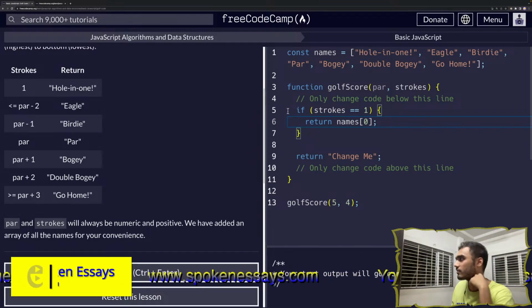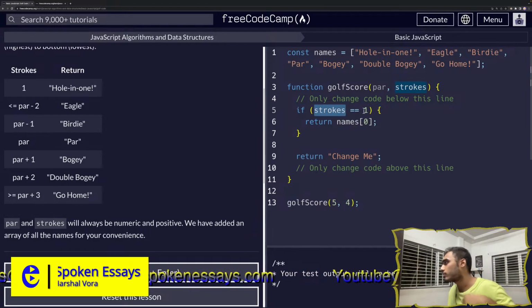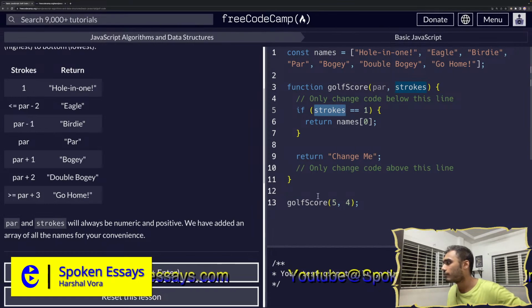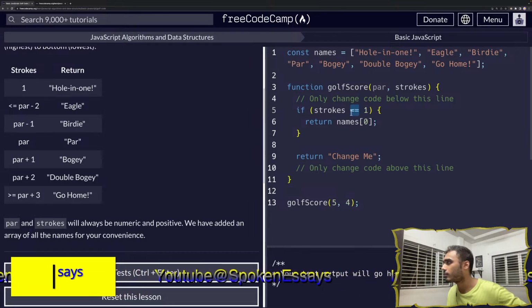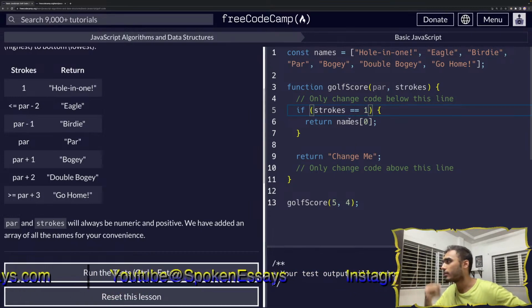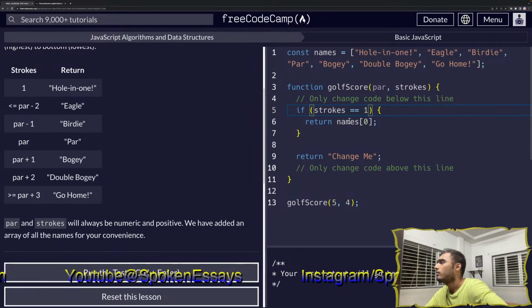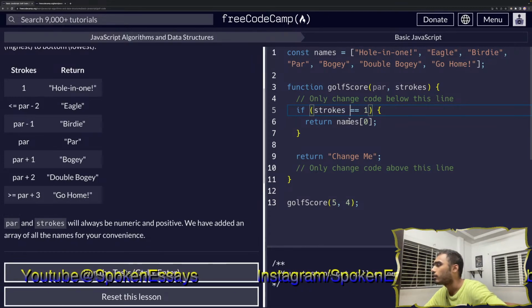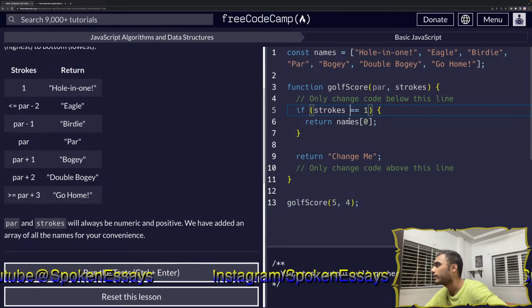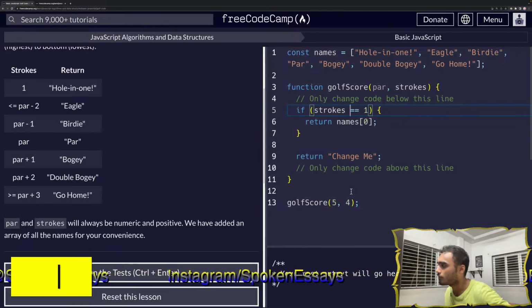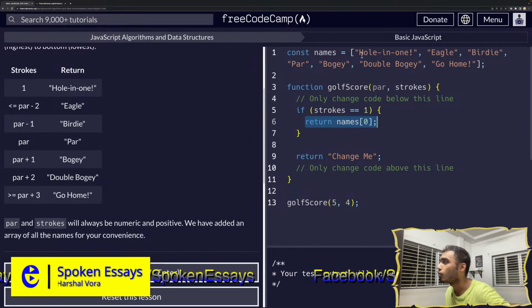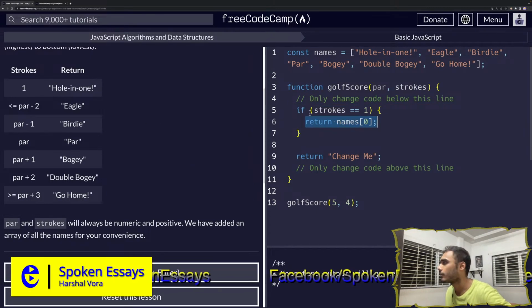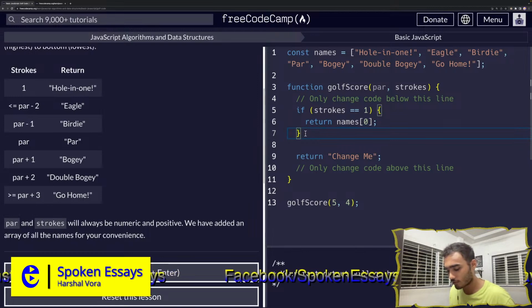Okay, let's read this again. So when the stroke value is 1, I'm using the equality operator. I mean, I can also use the strict equality operator, but I'm not going to do that. Okay, so if strokes says 1, so if we enter 1 here and it says yes, then it will return hole in one. You can see that. Good. Let's go to the next argument now.